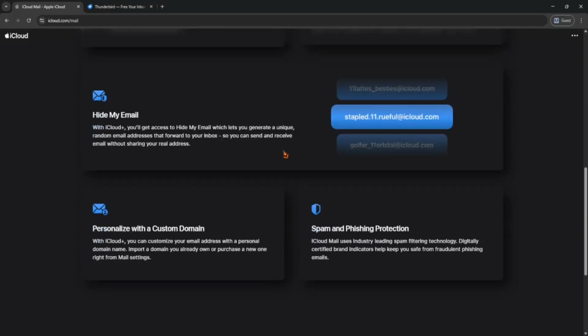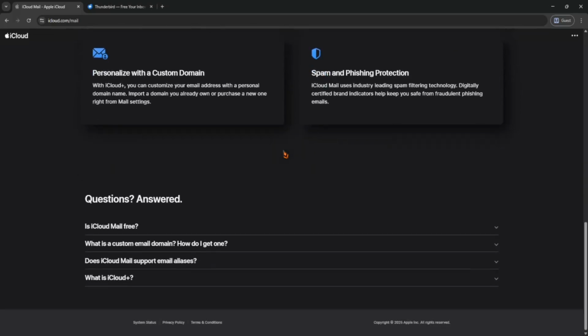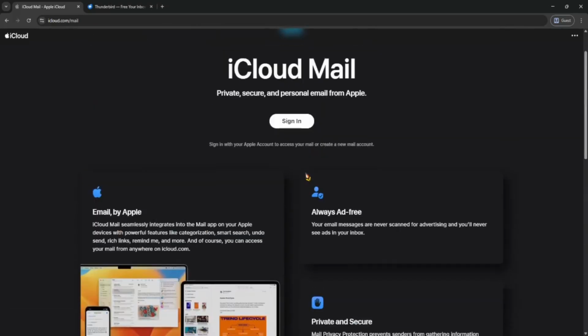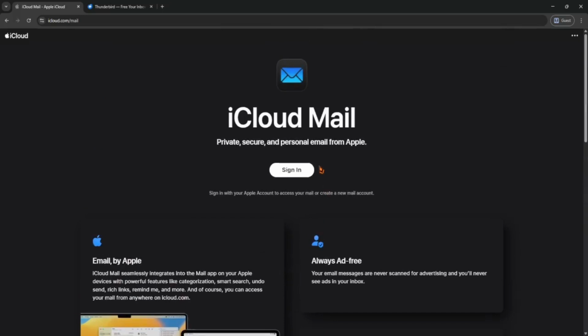It looks super clean and minimal, which is great if you just want something simple. It works best with iCloud, but it also supports Gmail, Yahoo, Outlook, and others. Downside, it's not very customizable. You get what Apple gives you, basically.